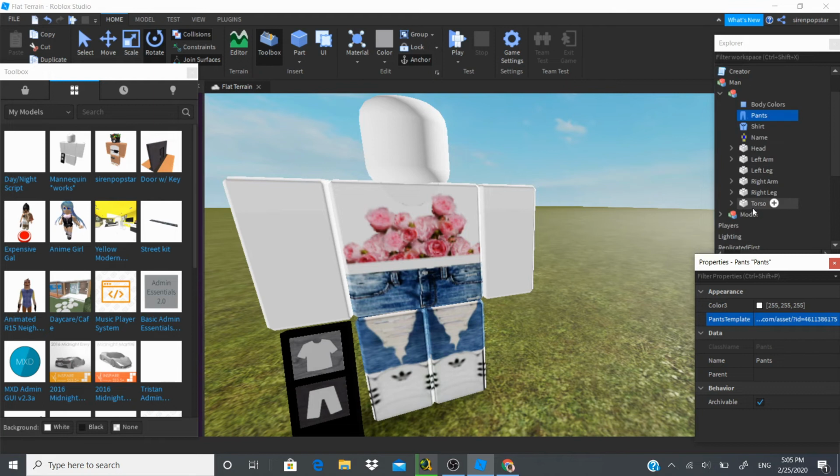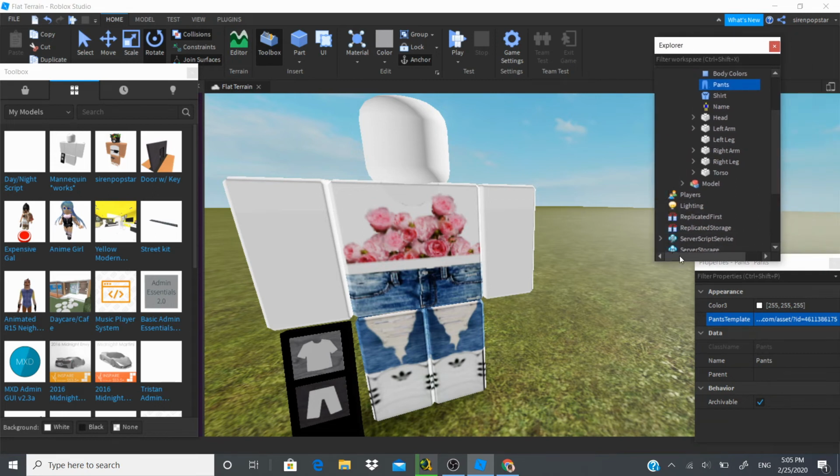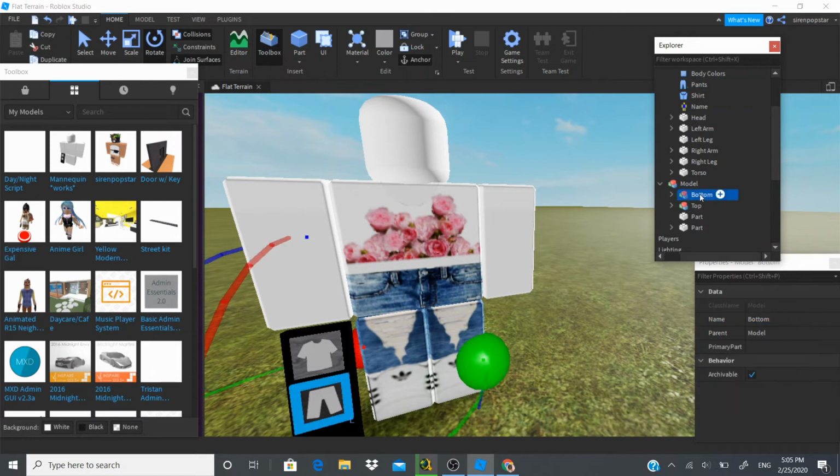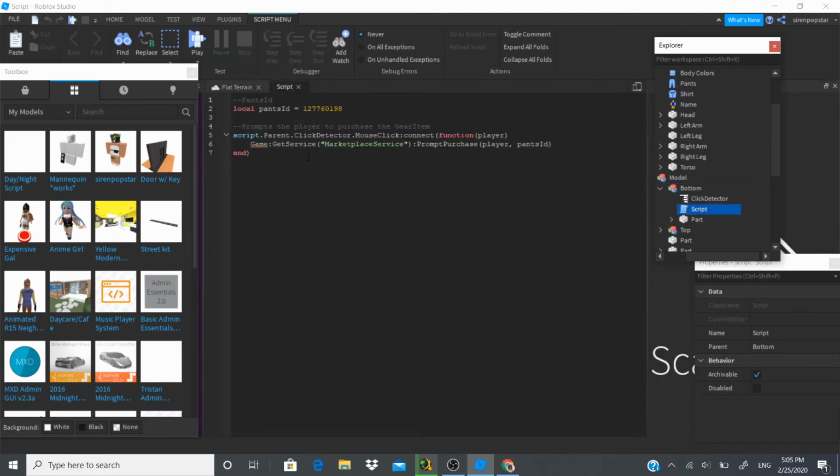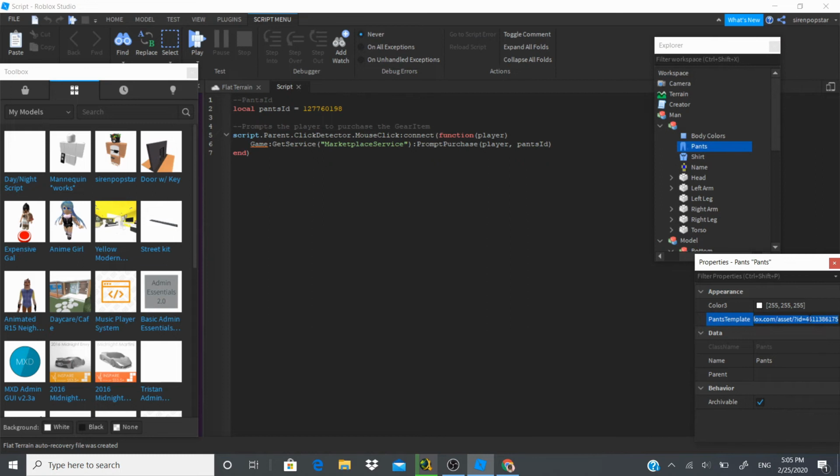Okay, and now the next part is going to be a little bit challenging. Well, not really, but you have to listen for this part. So right here, this is for the pants. You go to the script, and this is for the pants ID. So you go back to your pants, and you're not supposed to copy the whole thing. You only copy the 10-digit code, not the whole link.